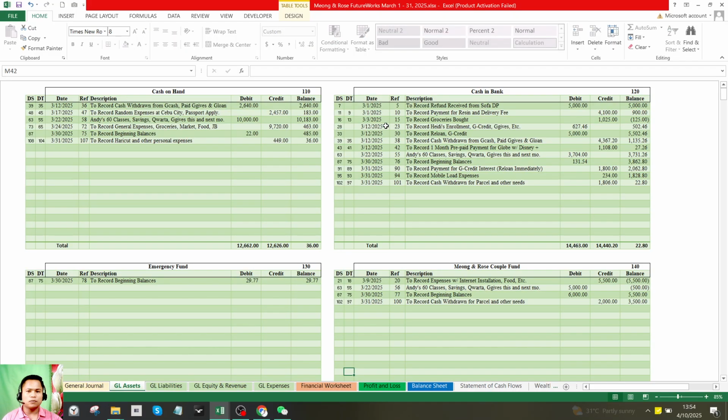first we can see the dates, and I will explain DS and DT later, but for now let's focus on date, reference, description, debit and credit, and then, of course, the balance. So let's take cash on hand, for example. We have the date here. It's dated 3/12/2025, or March 12th, 2025.